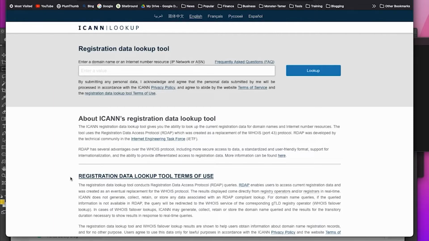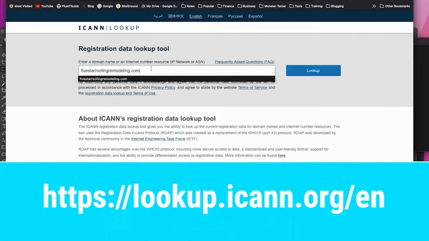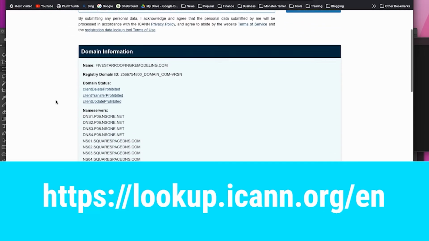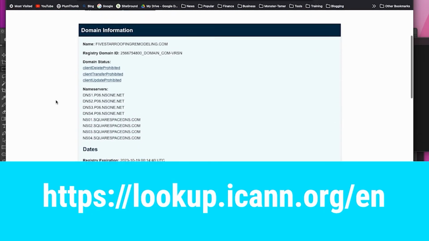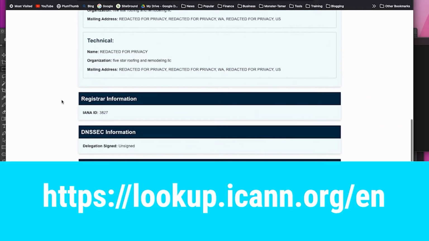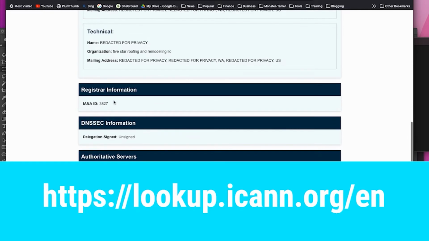You may have to do some sleuthing on Google if the data doesn't come up, but most of the time it's pretty accurate. So the first one we're going to do is 5-Star Roofing. Copy, paste, and look that up. You page down to the domain information, contact, and then the registrar information. And in this case, there's nothing there.